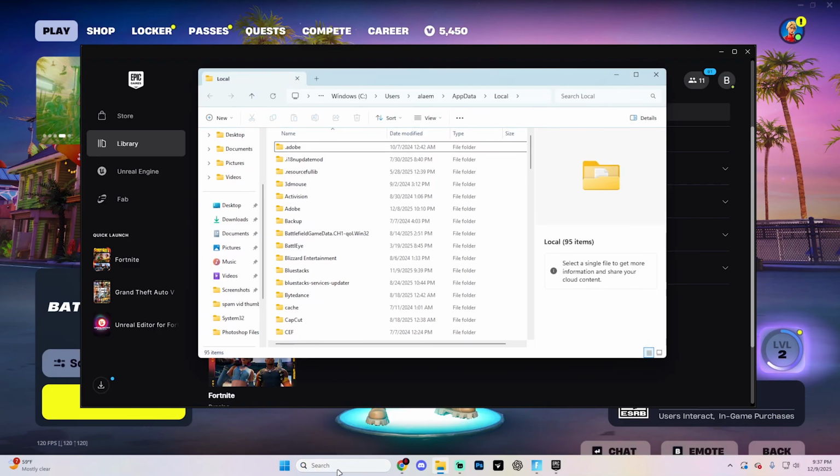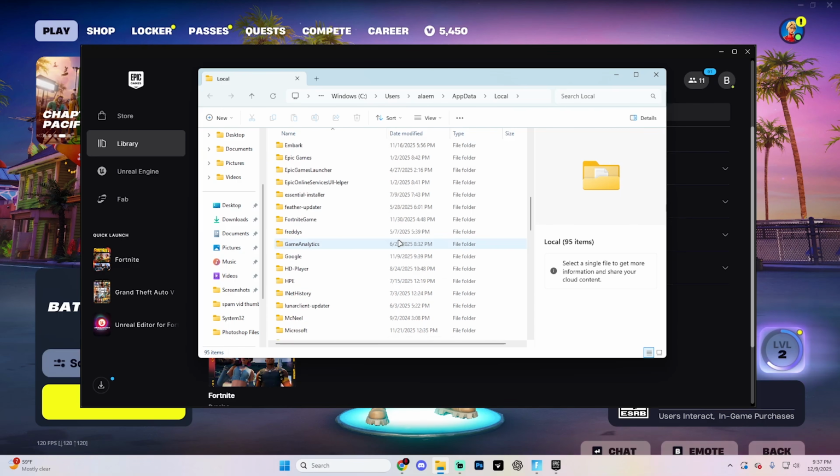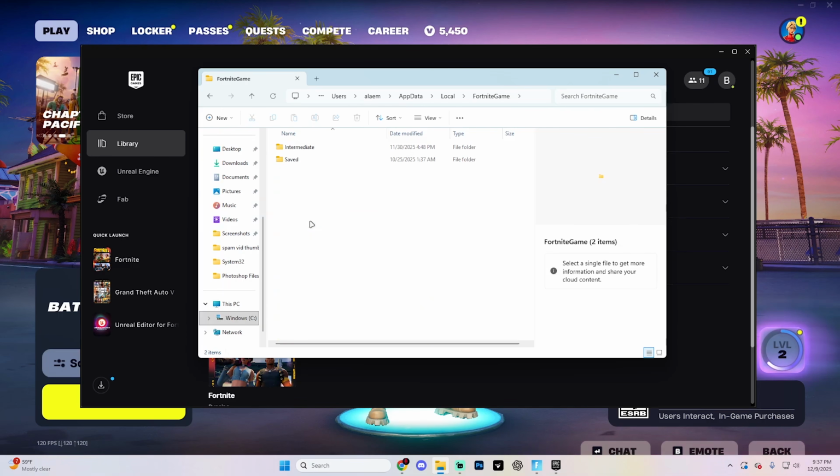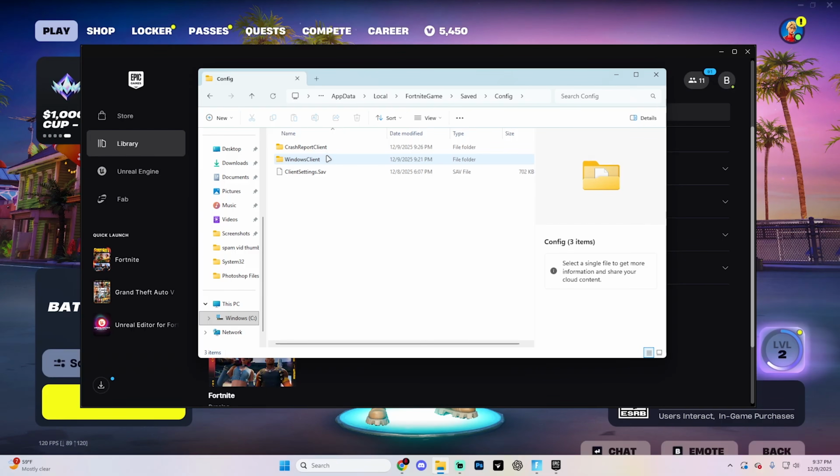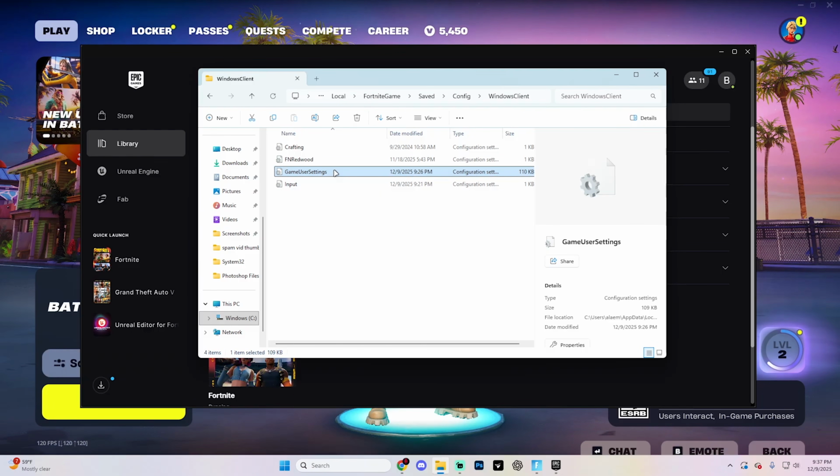And from here, what you're going to want to do is scroll down until you see the option for Fortnite game. Open that up. Go into saved and then go into config, specifically Windows client, and go ahead and find your game user settings option right here.